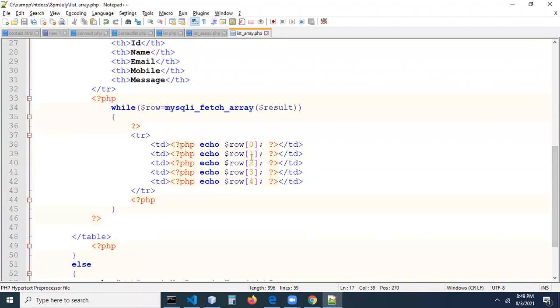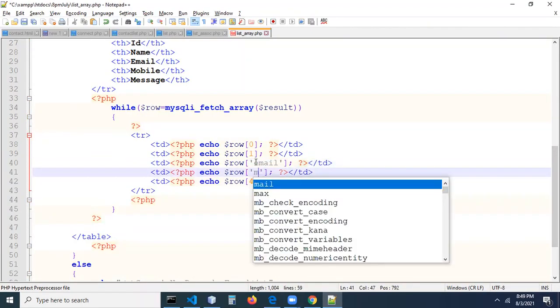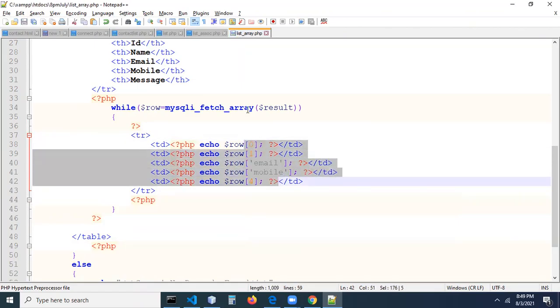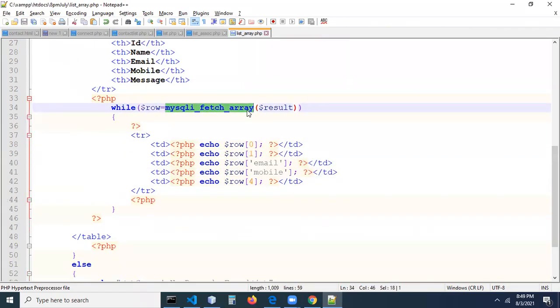Now you can see I can take 0, 1. Here you can take email. You can take index, or you can take anything, guys. This is going to be mobile. You can take some column names. You can take some indexes. Both we can take. Why? Because this method returns the combination of both.